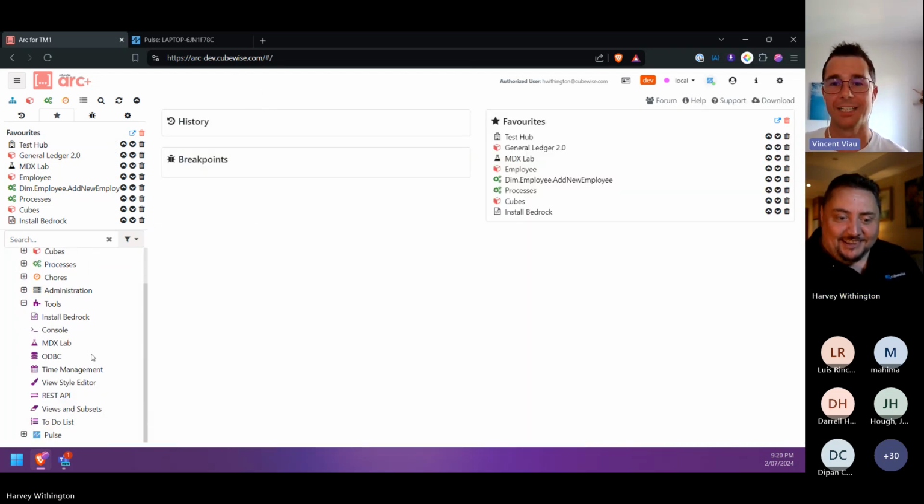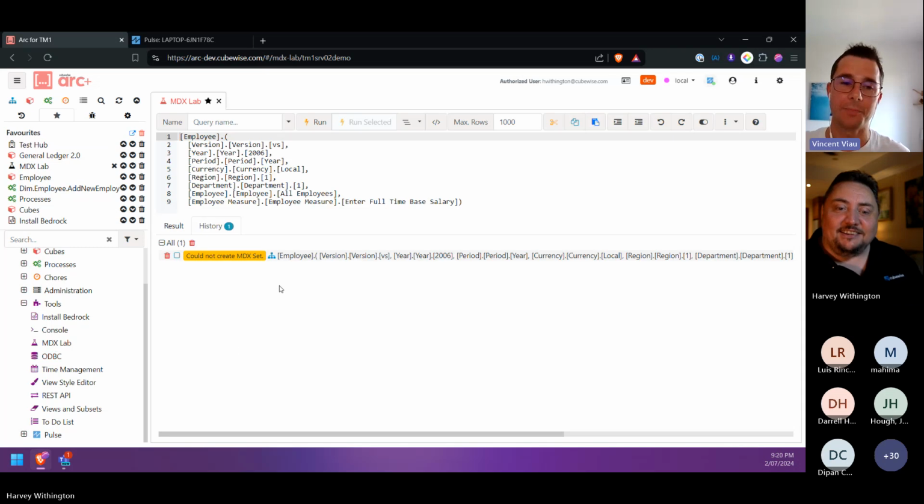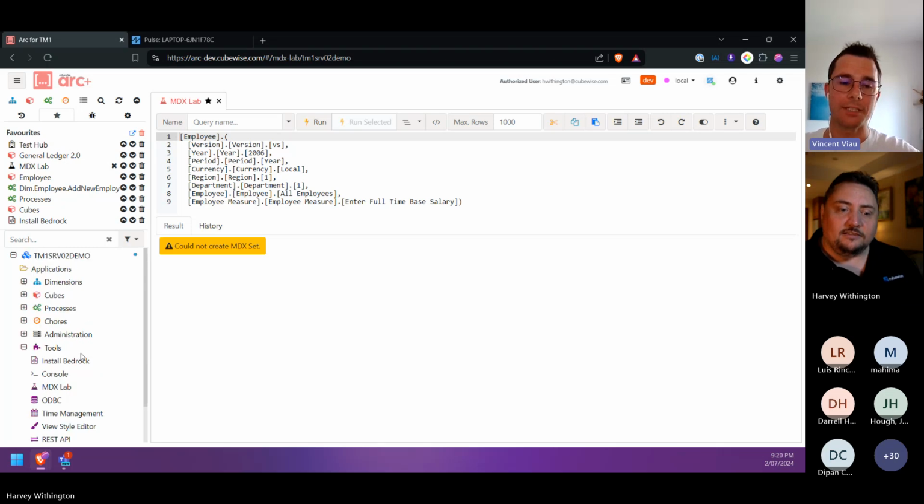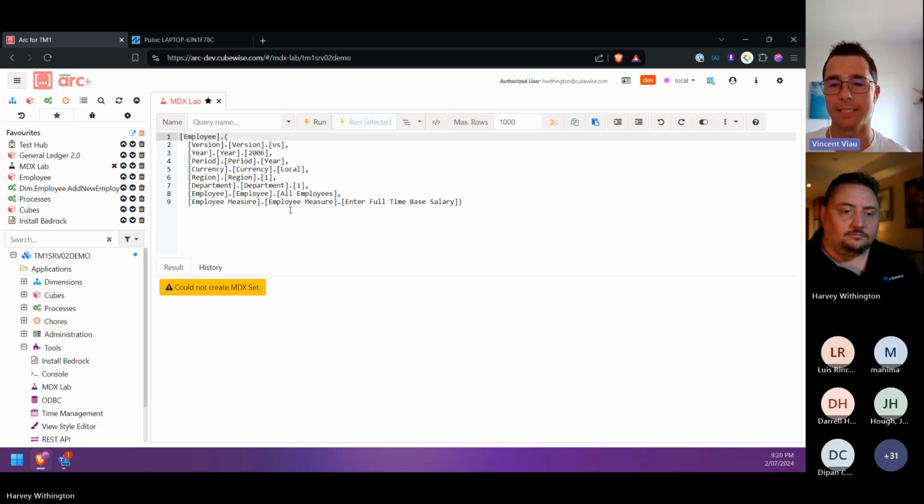So again, the test hub will be available if you connect Arc to Pulse. So if you have Arc and Pulse, if you see from the menu on the left, you will get all the extra features at the bottom. So what Harvey is going to show now, the MDX Lab is available in Arc. So you don't need Pulse for the MDX Lab. So if you are just an Arc customer, you can use it today.